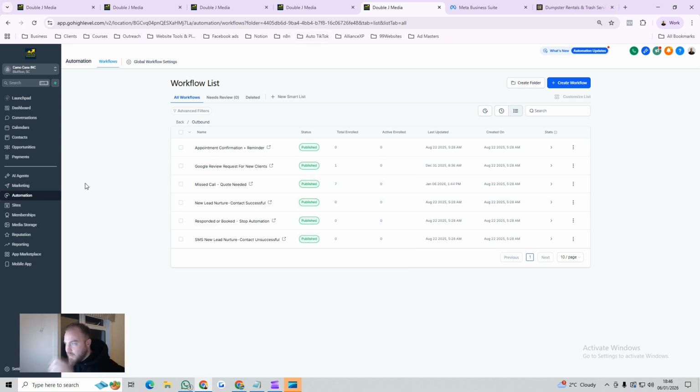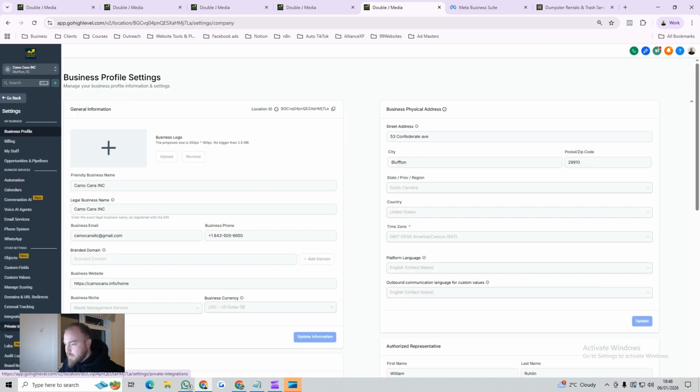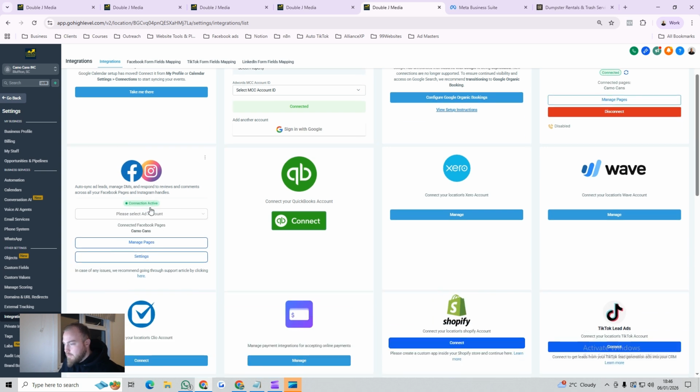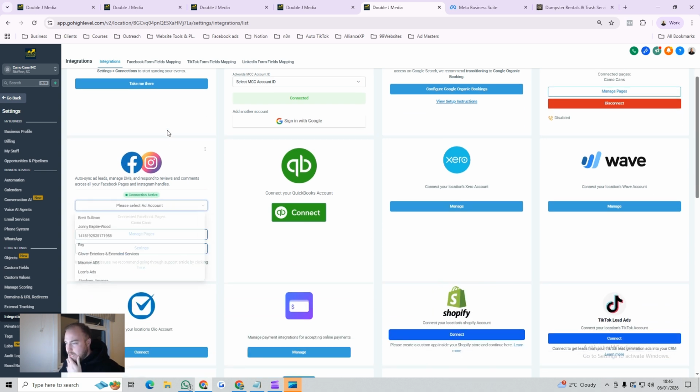Okay, so the first thing that I want you to do is go over to settings on the bottom left, down to integrations. Make sure that we're logged into Facebook. We want to make sure that we've got the right ad account selected. We've also got the right Facebook page selected as well. So this will then tie into what I'm about to show you. So make sure that's linked.